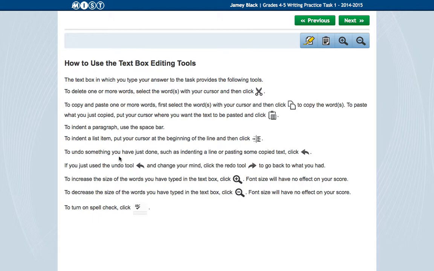If you want to undo something, that back arrow will undo it. And if you use the undo tool and you change your mind and you want to redo it, then use that forward arrow and it'll put back what you just took off with the undo tool. And then again, there's that increase the size and decrease the size.